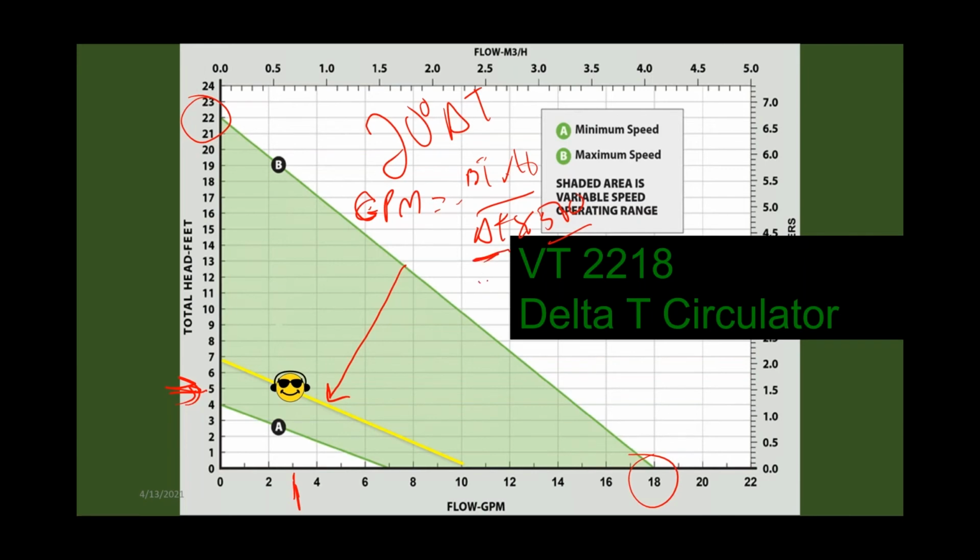If we fix the delta T at 20 with this circulator, we know the BTUH is going to change with the weather, or with zones opening and closing in a zone valve system. BTU load is going to change with the weather, and it's going to change with the number of zones opening. If the delta T is fixed, well, then the GPM will have to move in lockstep with the BTUs. So the flow rate's going to change based on the load in terms of BTUs because we have that delta T fixed.